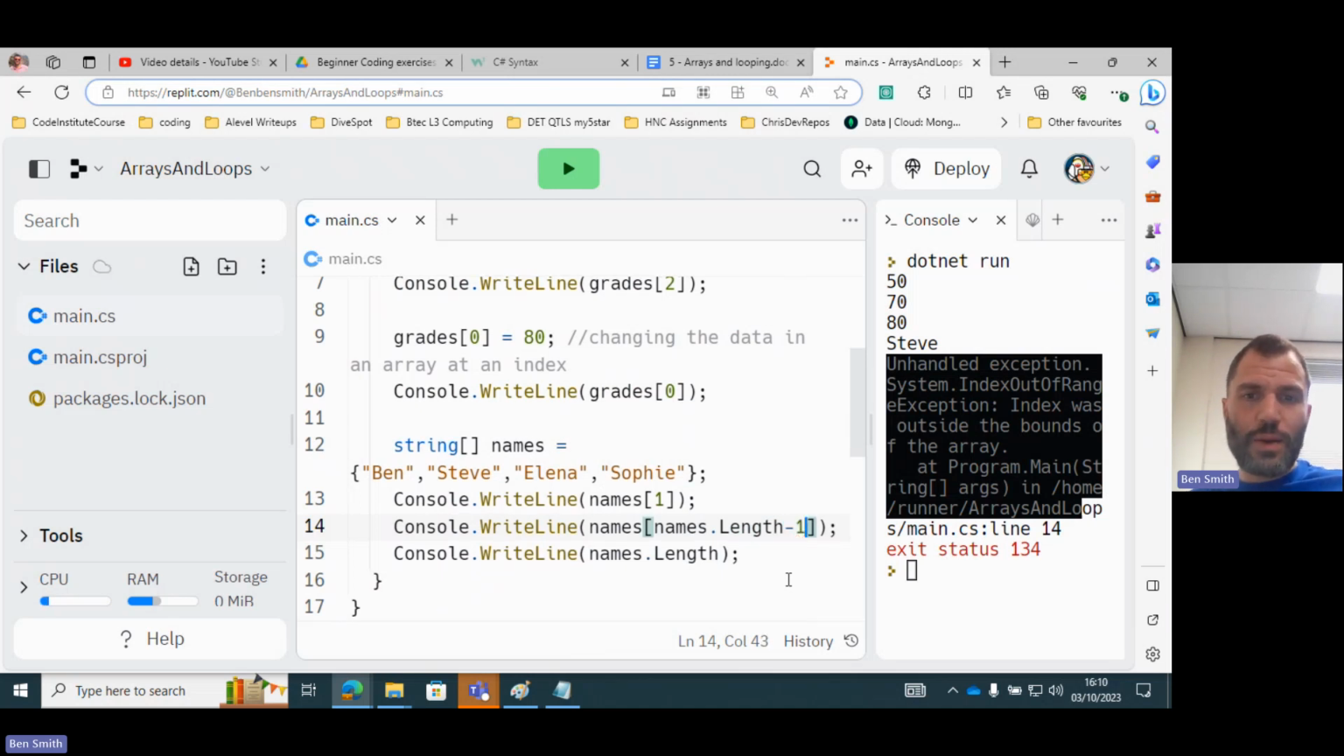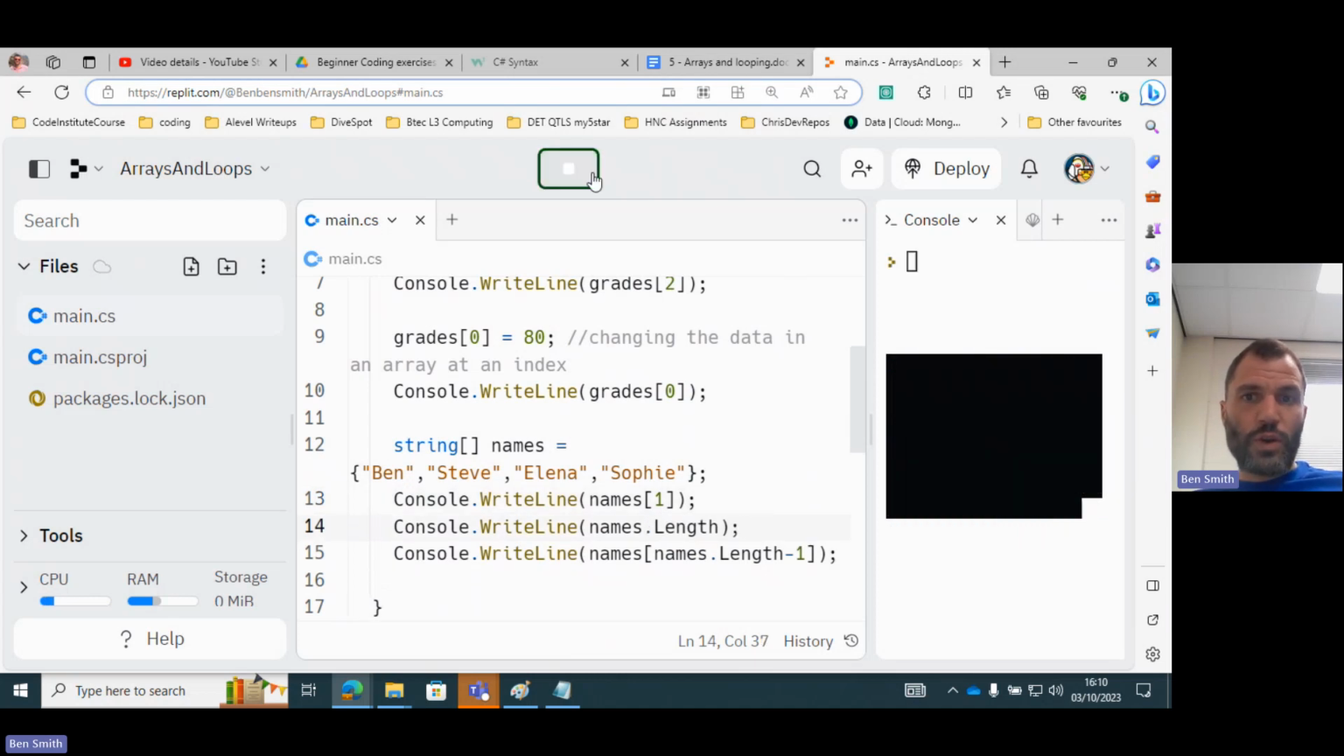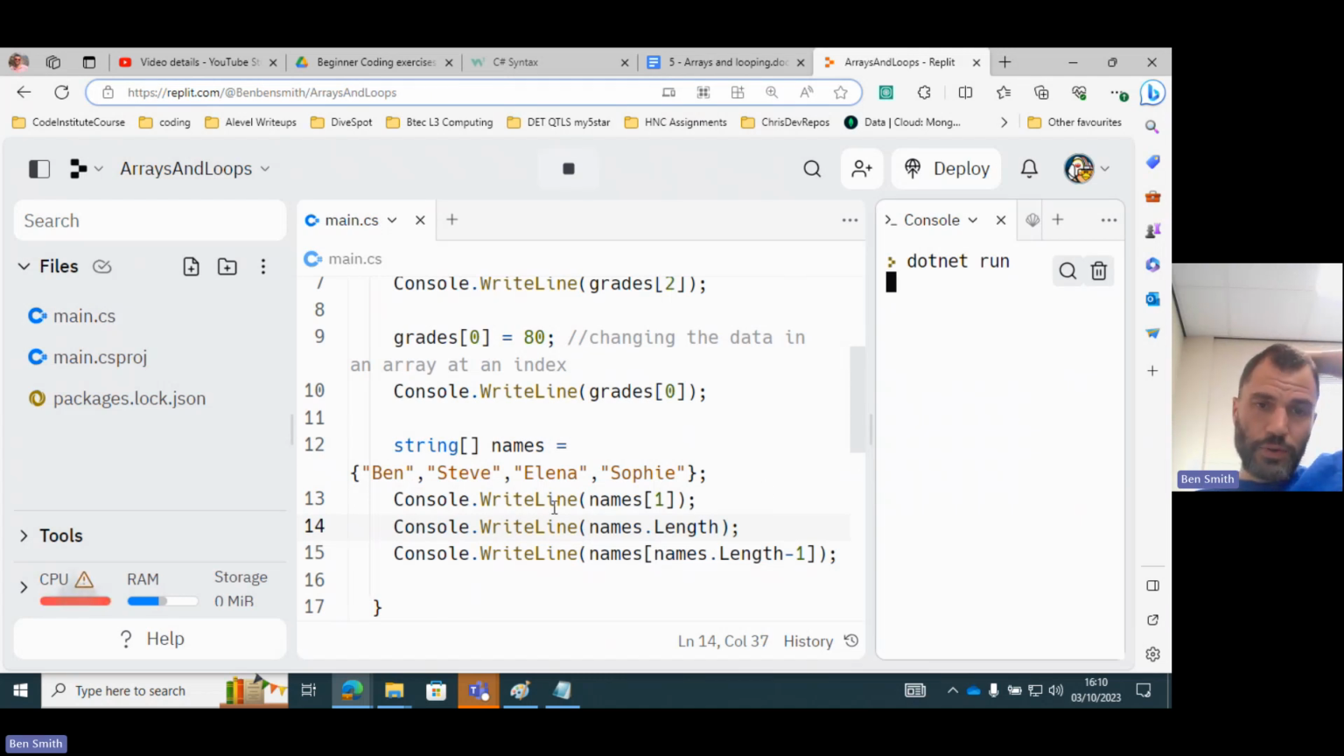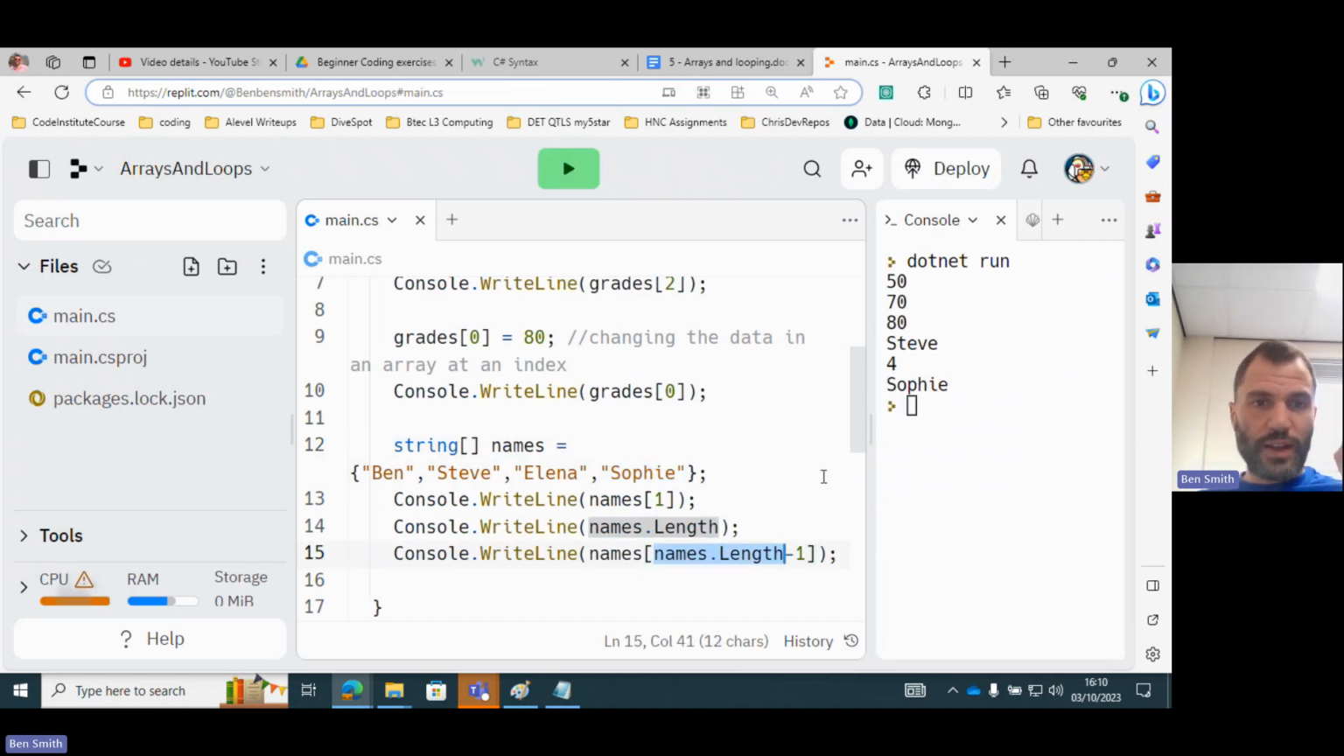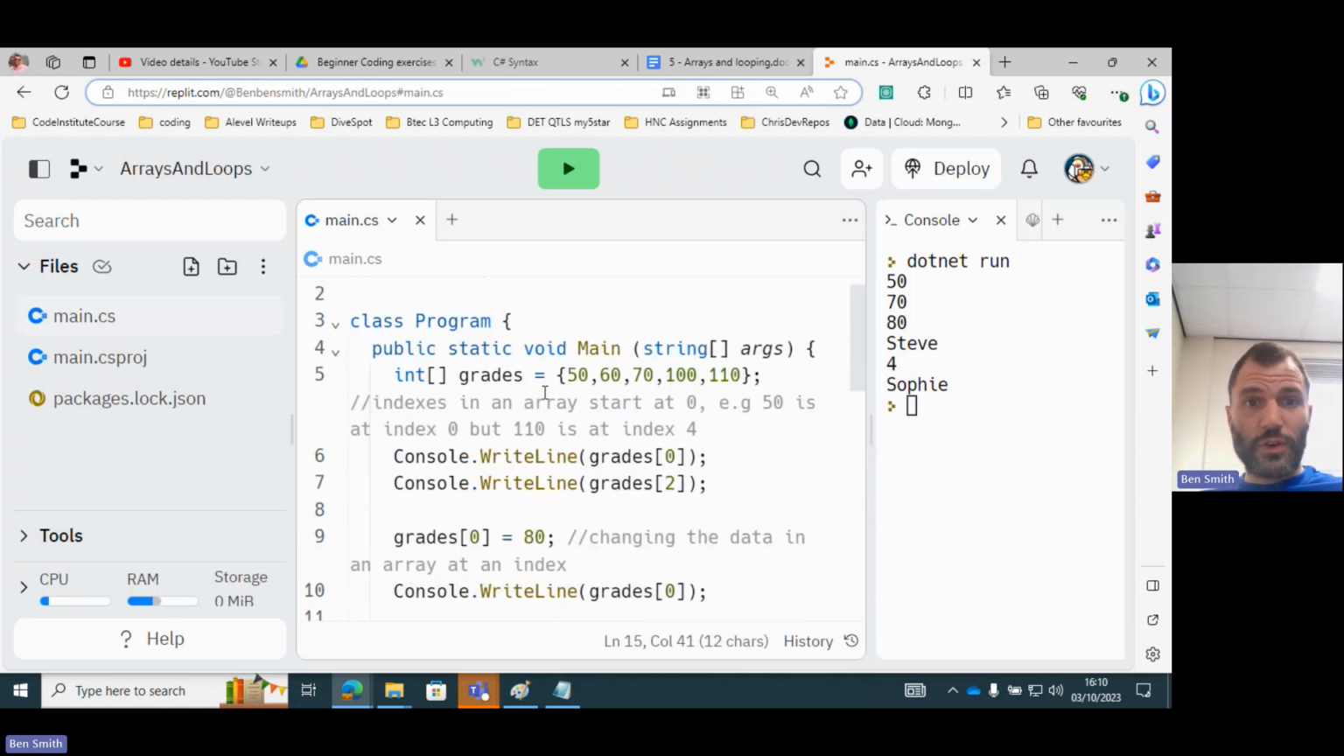Well, I do that by taking 1 off it. So the length is 4, but if I take 1 off it, then I will get 3, which is the very last element in that array. And if we give that a minute, you'll see it printing out the length first, and then it will print out the very last element by using the length of this array, taking 1 off it, and that guarantees that we will never go over the end of it. So these are really important things to get your head around, like how to deal with arrays and not go out of bounds and change the data in them, and the different types of arrays you can have.